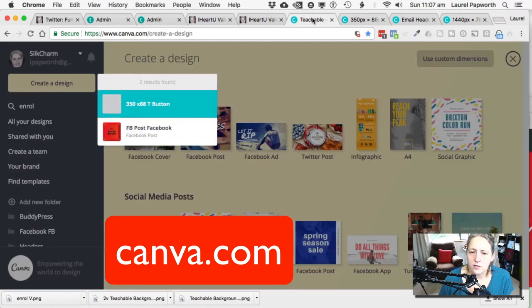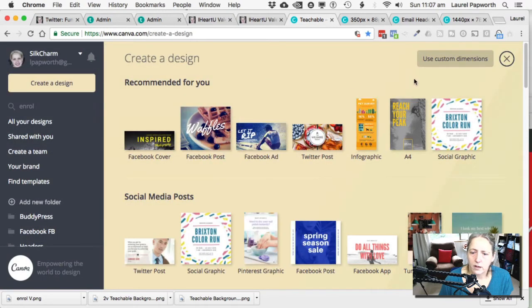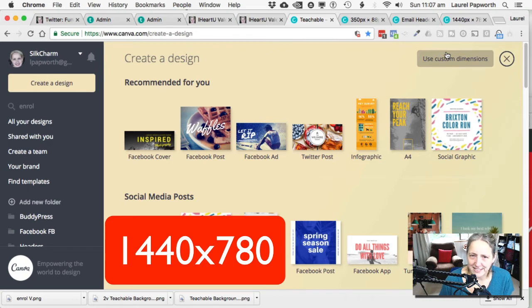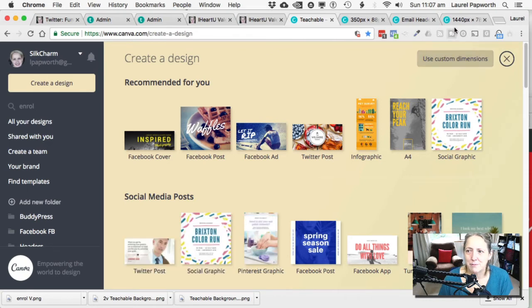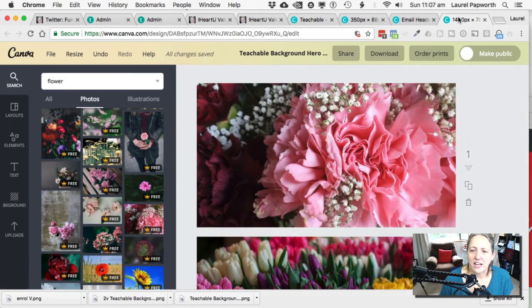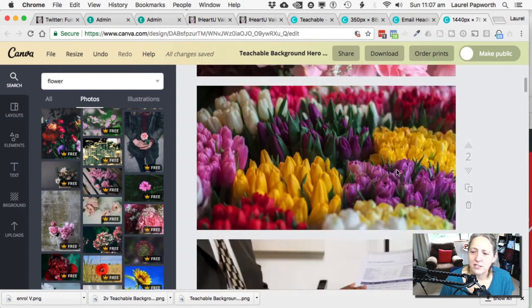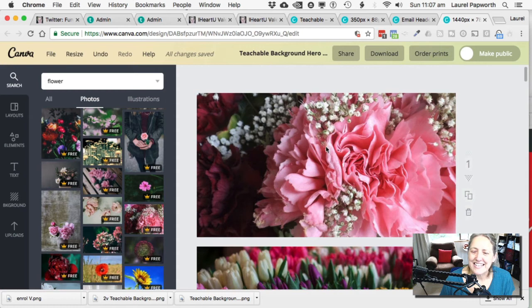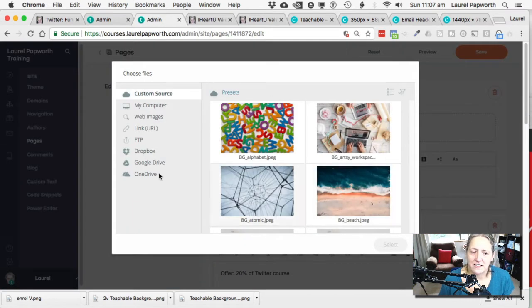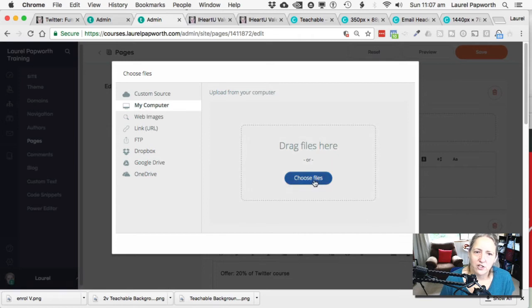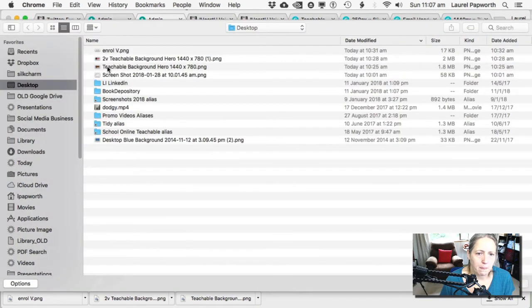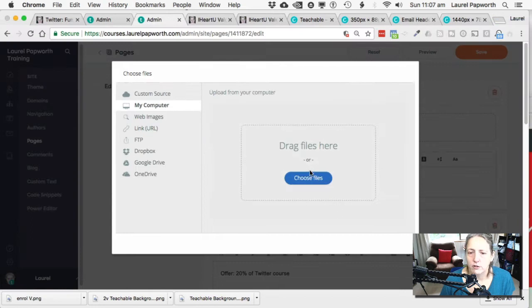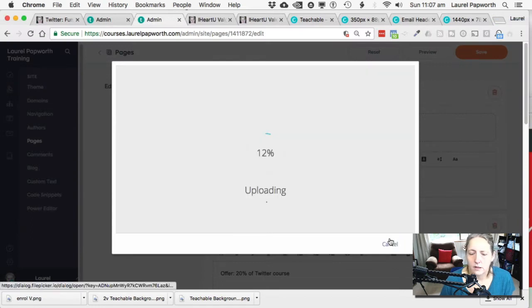I like to use Canva. I use the custom dimensions of 1440 by 780, which is what the background images are. And then I create this image or this one. I download these and I upload them as background images. So I'm going to go to my computer, choose the file, and choose this one as the hero. Upload the image.